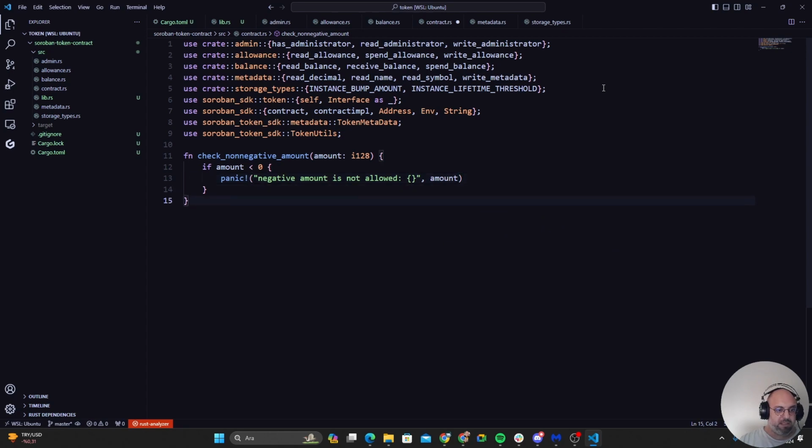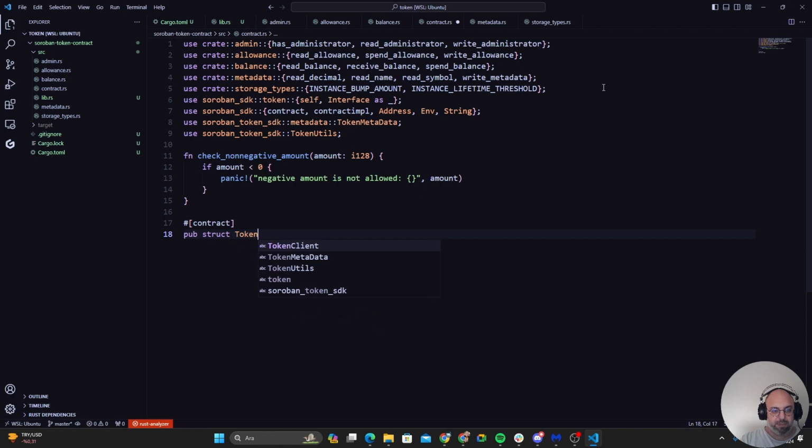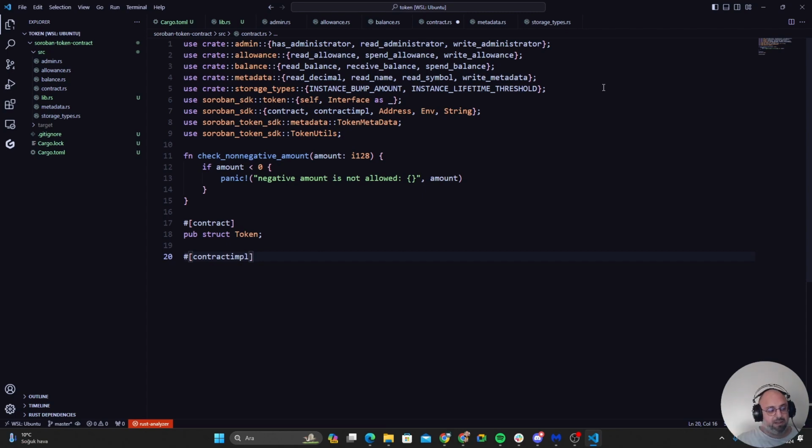Okay, and for the contract we are just going with this. Inside the contract we will have a public struct, and it should go with the name of token, and we will have another method. We're just going to use contract implementation, and this guy's codes again are a bit longer, so just please try to keep up with me.